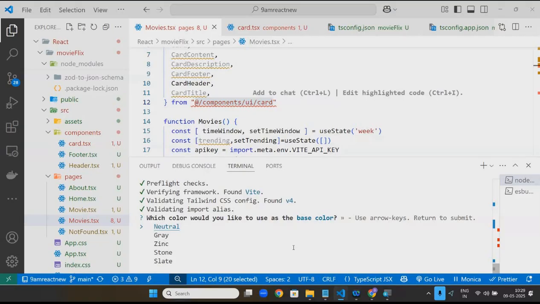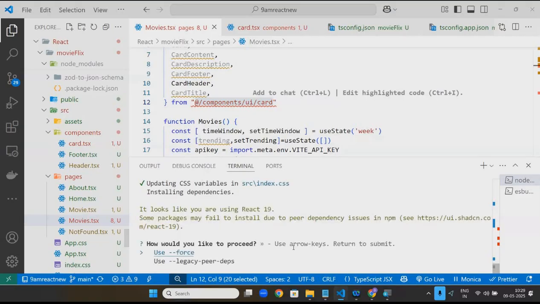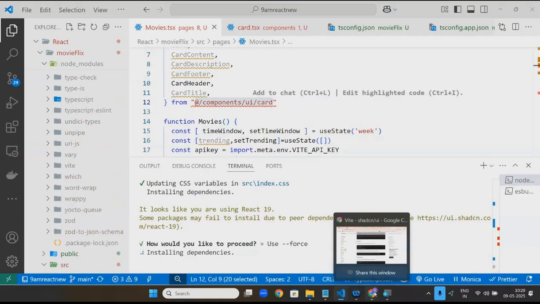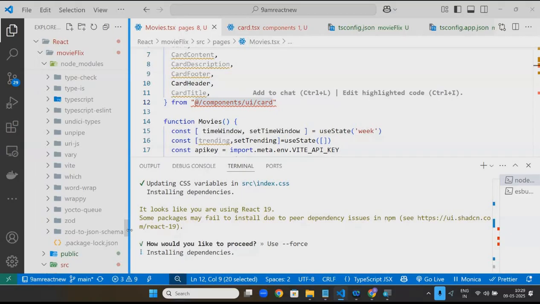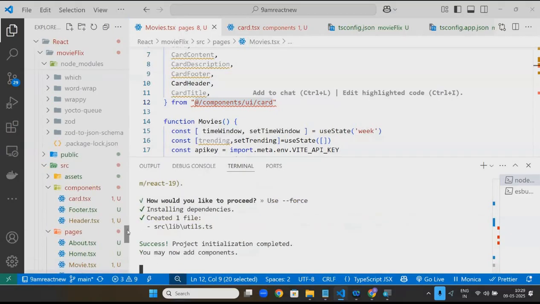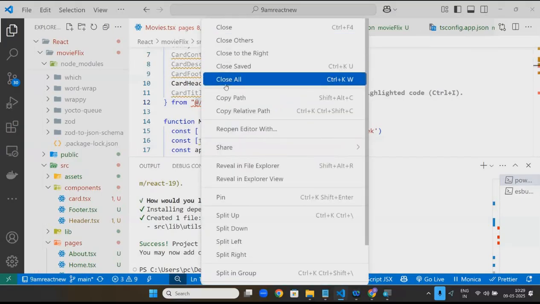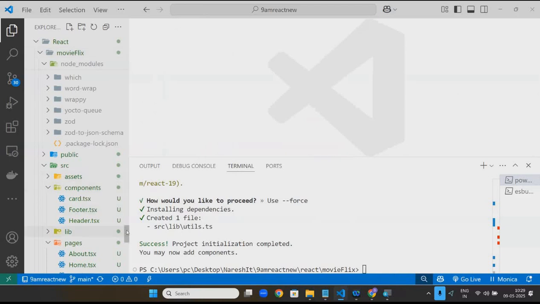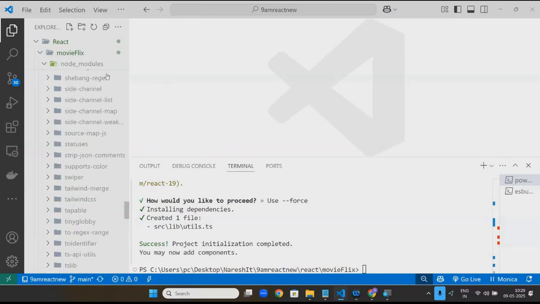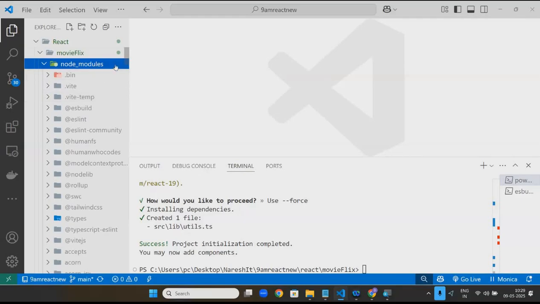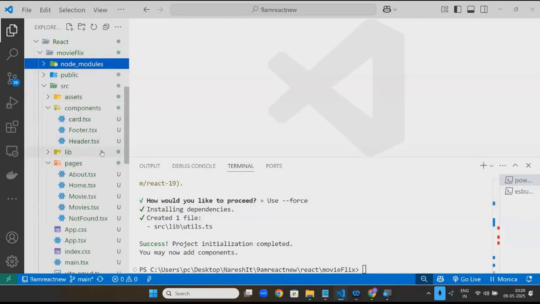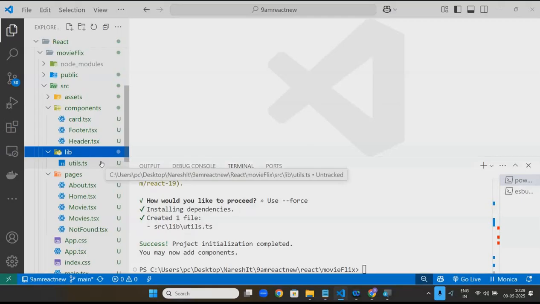Which color you wanna go? Neutral color. Use force. Now what happened? Let's check it one time. Now if you check clearly, sir, there is one folder added called library. In this folder, already something called util.ts automatically.